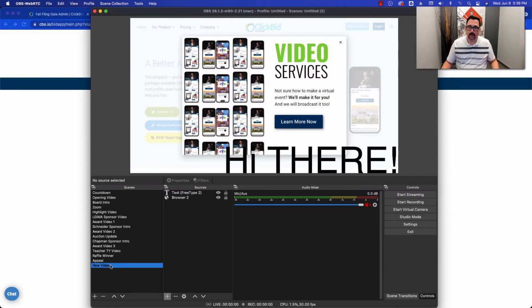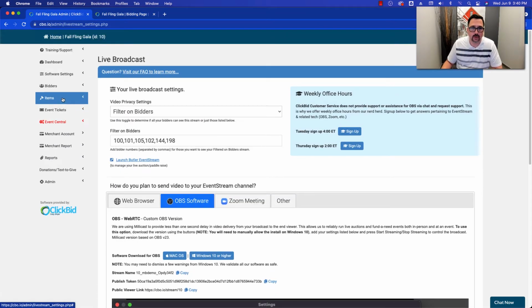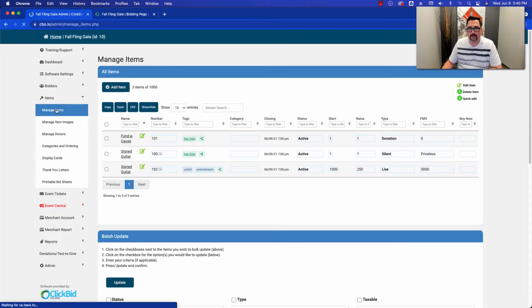Now, let's say part of the program is going to be a live auction. So the auctioneer is going to get up and they're going to do 3 live items. And I want to be able to let everybody at home participate. So we're going to put aside the OBS for now, and we're going to go back to ClickBid. And then we're going to go to Items, Manage Items.